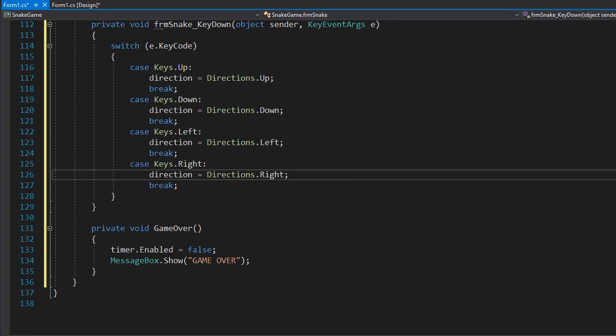So we are now ready to go and do the main part, which is moving the snake as we press the keys.